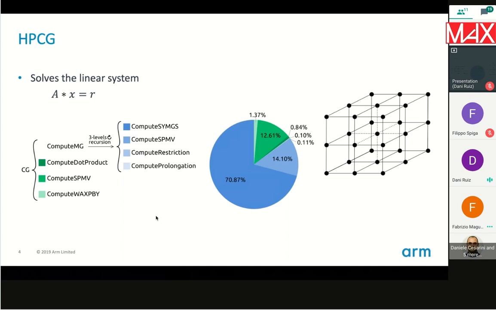We don't need to know what it does. It's just information about the application. The main takeaway from here is that all the data structures represented in HPCG are mainly in a sparse matrix. And the main kernels, the ones that take more execution time, are the sparse matrix vector multiplication and the Gauss-Seidel, which is 70% of the execution time.